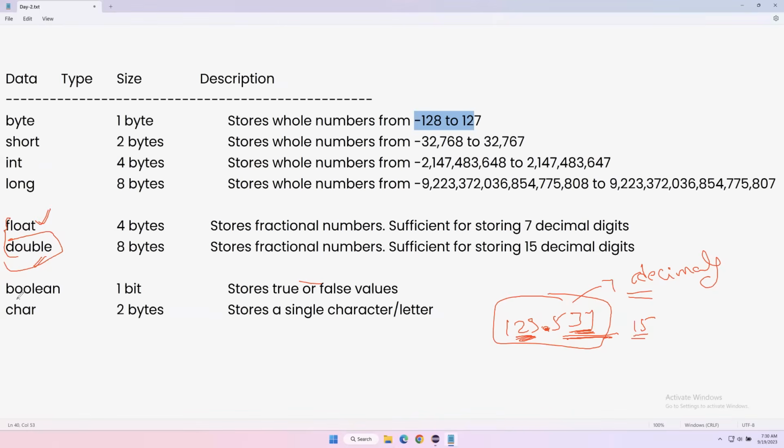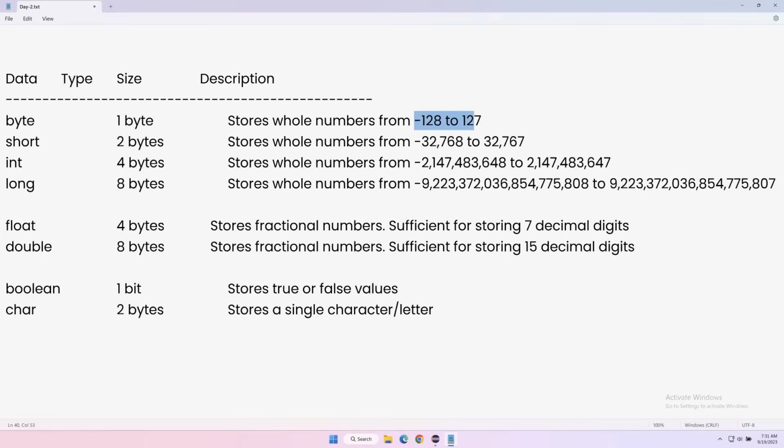And then we have a boolean. This is the only data type which can hold only 1 bit. We can store either true or false, nothing else. And char allows 2 bytes. That means we can store only one single character. If we create a variable with the char type, in that variable we can store only one single character or one single letter. Okay. So these are all primitive data types.